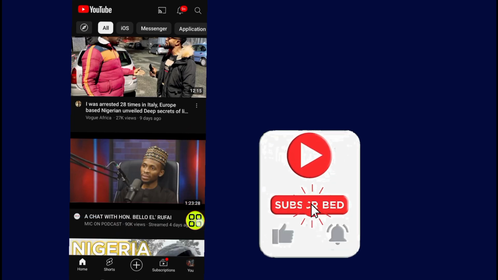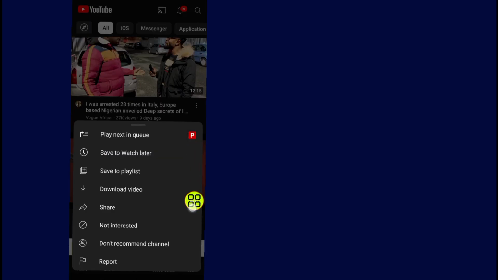So let's go back like this one. As I told you, I want to block this one. So to block it, all you have to do now is tap on this three dot beside the channel. After you tap on this three dot, as you can see now, scroll down. Even in this section, you can't find any option that gives you block directly, but you can only tap on this don't recommend section.